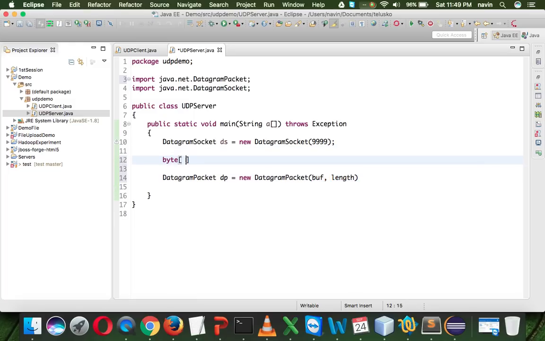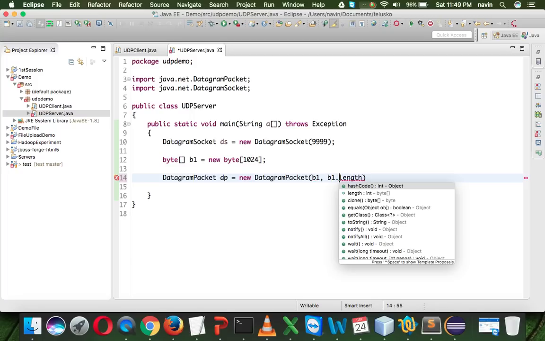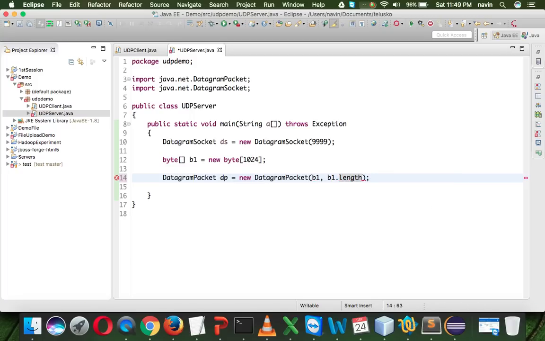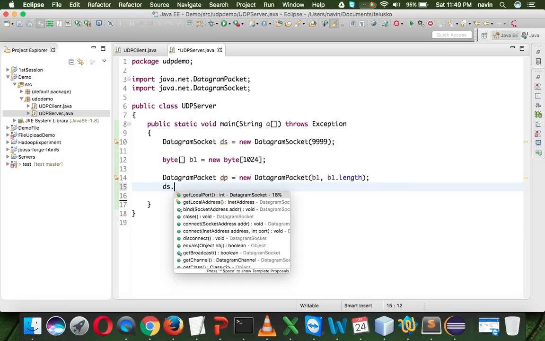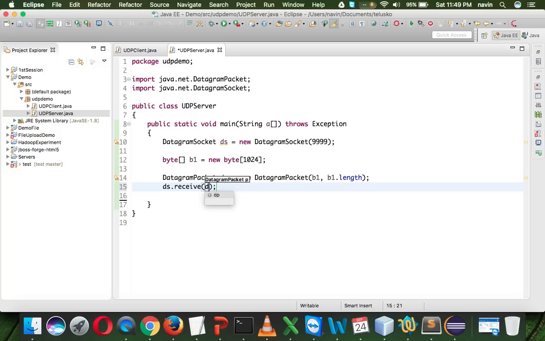So we'll say byte array, we'll say this is b1, because of course we need to send it, we require b2 there. We'll say new byte, specifying the size with 1024. Let's receive that data in b1 here, and this is b1 dot length. Now once you create the packet using which you can receive the data, let's receive that data in the packet. So we'll say ds dot receive, and we can mention dp there.